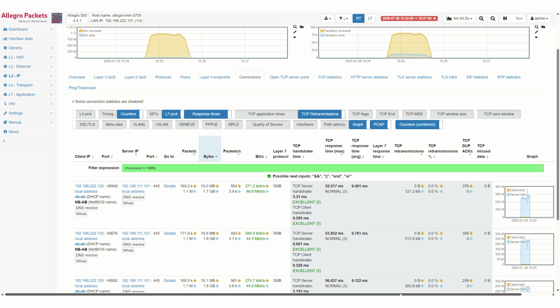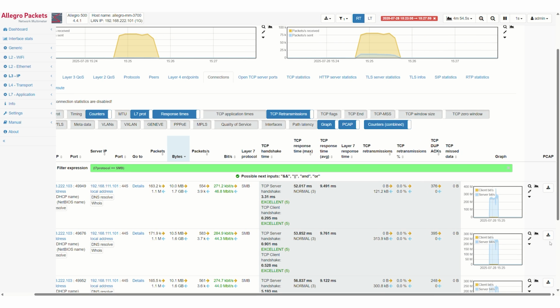If you need an even more detailed analysis, you can use the Pcap button to extract the connection packets. We'll explain how to analyze Pcap files in another video.